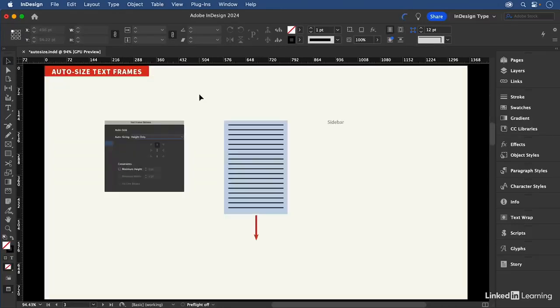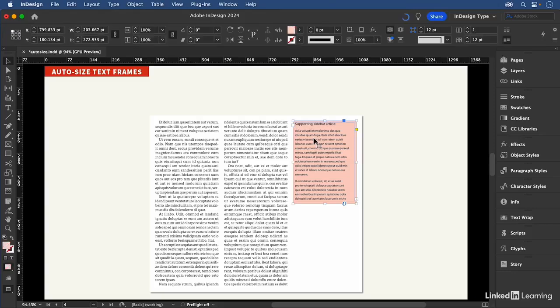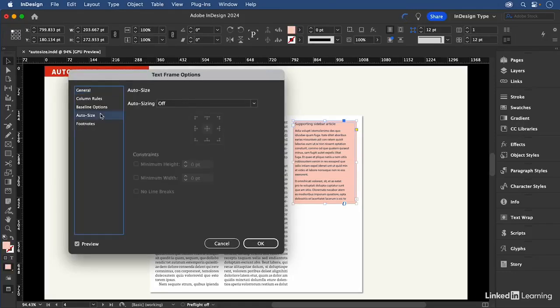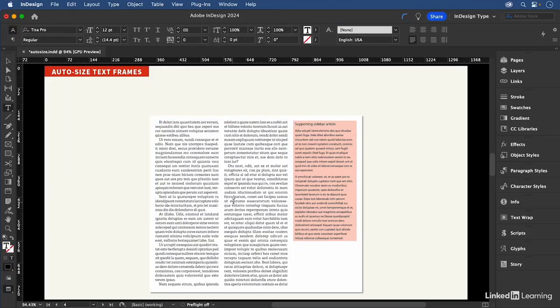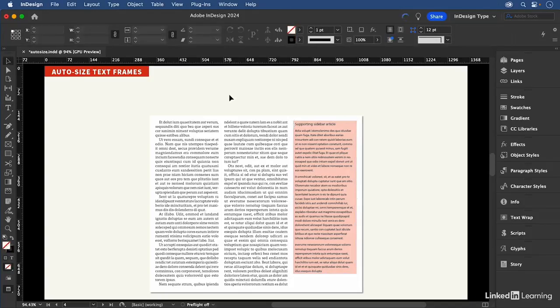What if I have a sidebar and I want to enter more text into that sidebar? So here's an example where I want to use height only, sizing from the top. I'll select the frame, Command or Control B, auto size, height only from the top. Now I'm just going to come and select some text here, which I'll copy and then place it right there, and I will paste without formatting. And you can see that the size of my frame grows to accommodate the text.